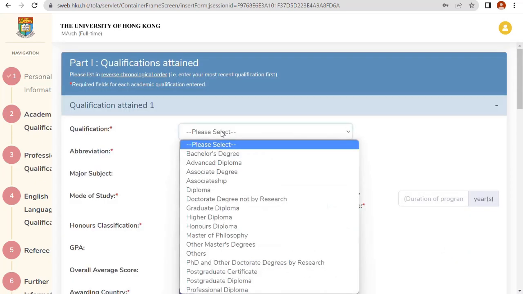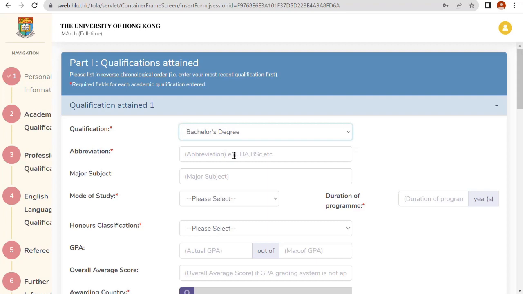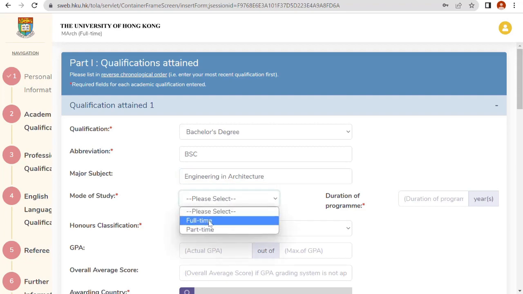Next one is they are asking for qualification. As I am applying for a master degree program, I have a bachelor degree. Abbreviation, I said I have BSc. And major subject, I'm applying for architecture, so I said engineering in architecture. Mode of study was full-time. Duration of study, I said it's a 4 year study.